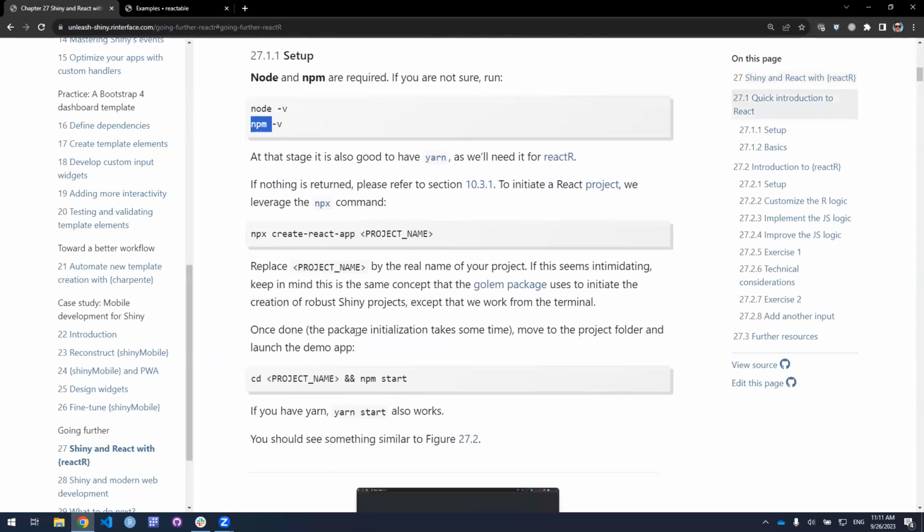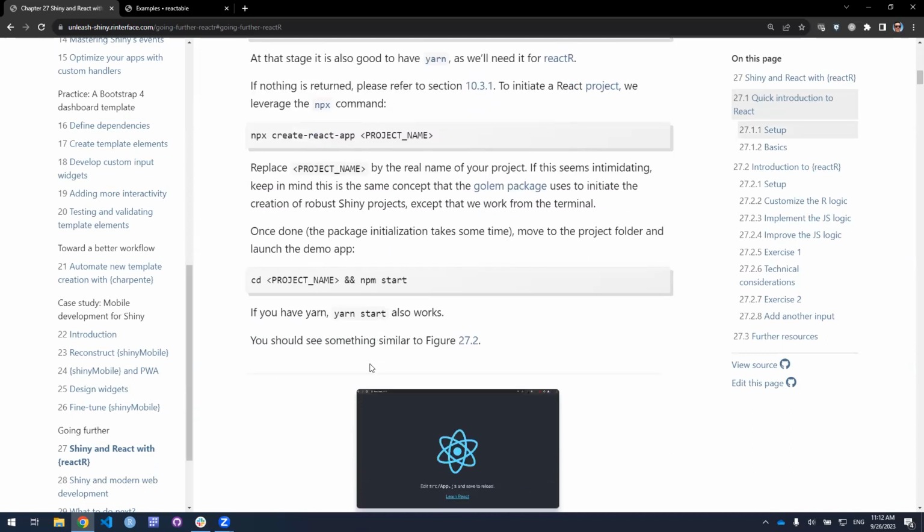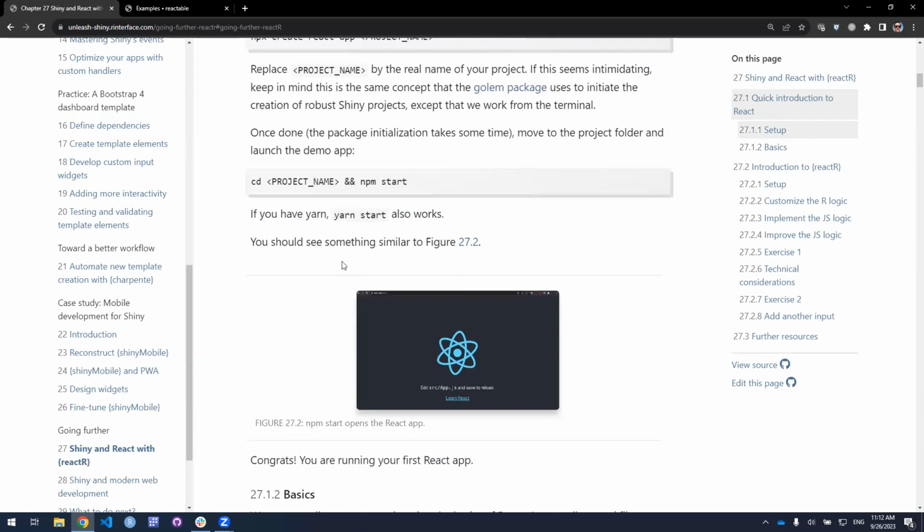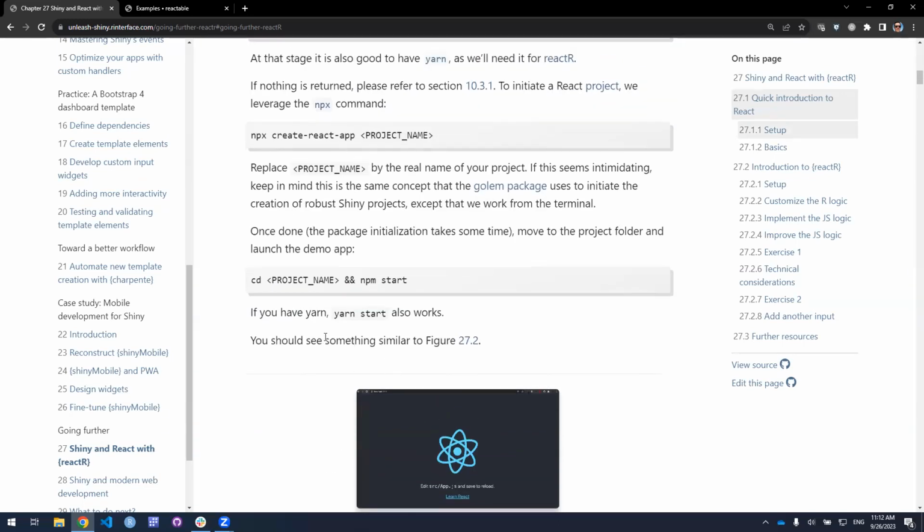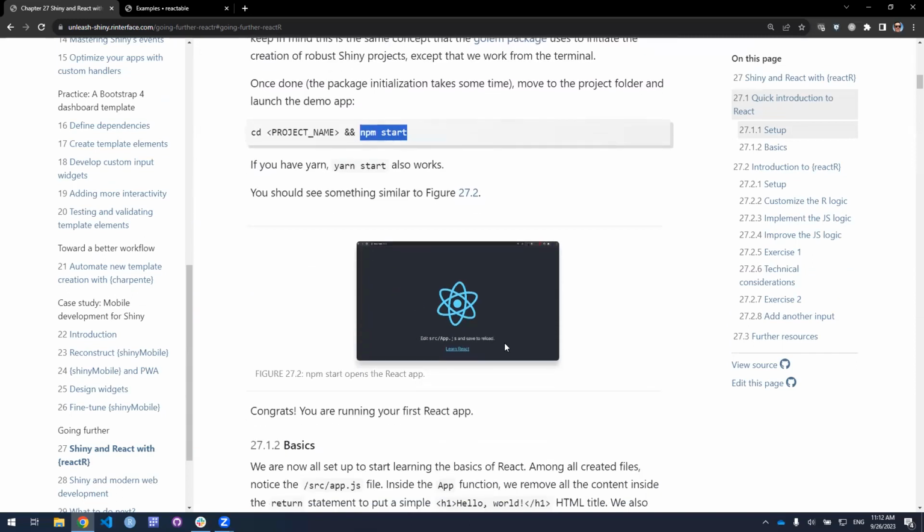And it turns out what's actually nice is if you're familiar with Golem, there is a way to instantiate your own React project in this way. This uses the npx command, create-react-app, and it'll create a React app for you. So you can have your hello world React app: navigate to a folder, instantiate your project with the npx command, and then start it with npm start, and you'll have something that looks like this. This is the landing page for a React app. So that's how you can do your hello world React app.